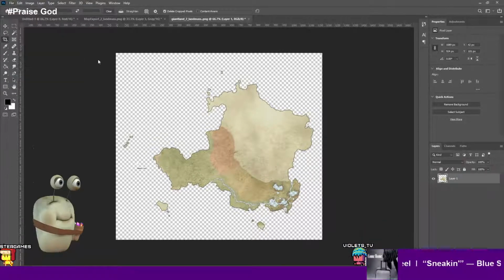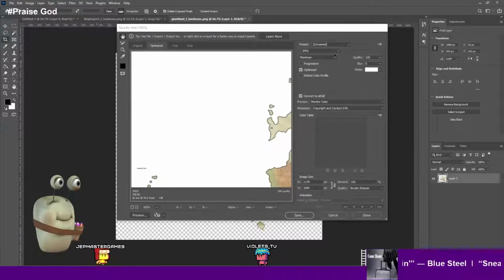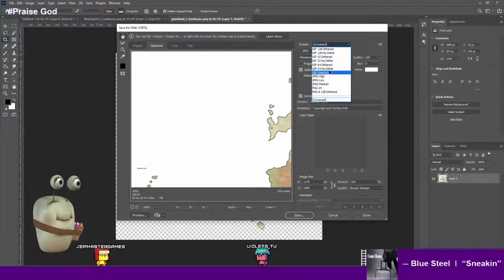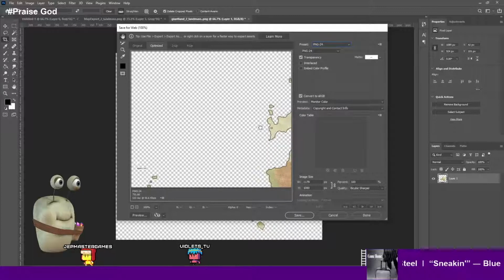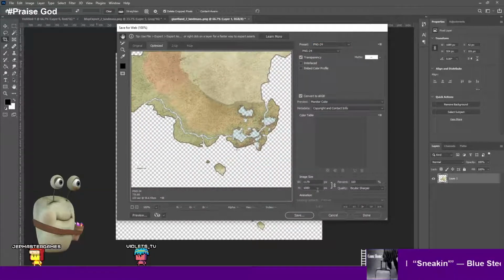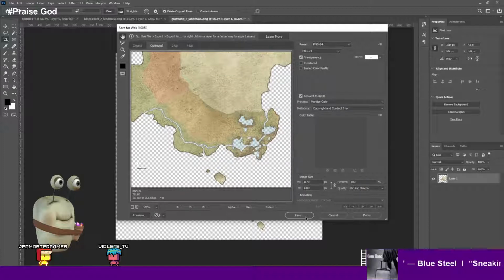Let me just save this as a PNG. PNG 24. And it's a pretty big, well, no, it's not that big. Maybe I should raise the, nah, I don't need to raise the resolution. Alright, so this will be just the overlay, so I can see the map.